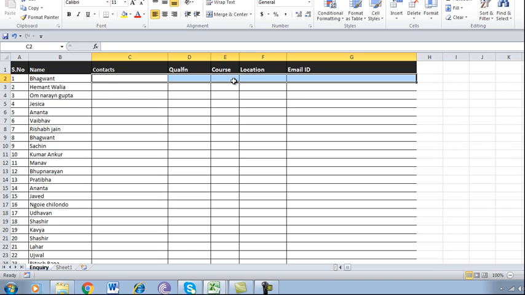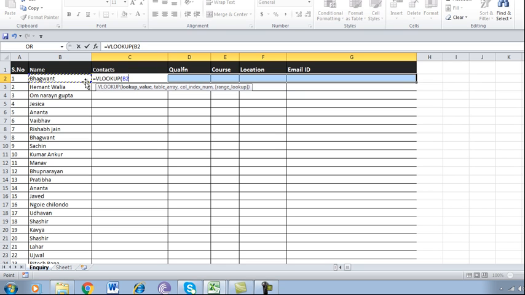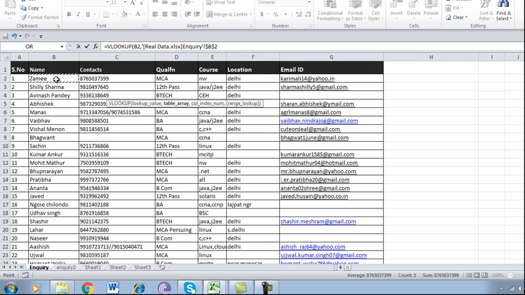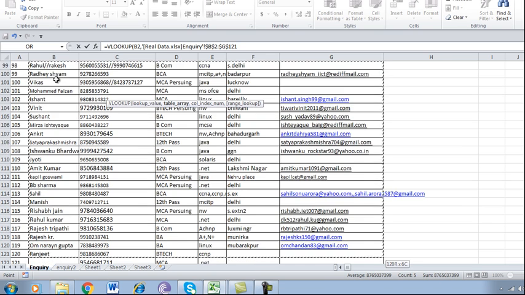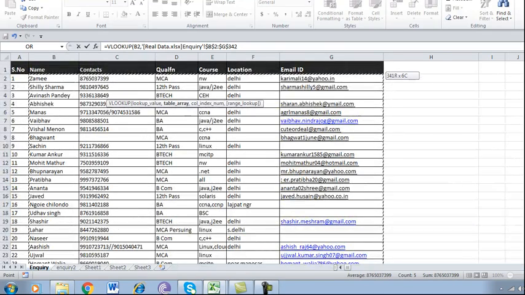So what I'm doing, in the initial stage, I will have to type VLOOKUP. As a lookup value, I've selected this particular cell which contains a name which I'm looking for in the master data. Then table array, I went to this particular master data and selected the complete table. Similar to what I was doing in the last section also.